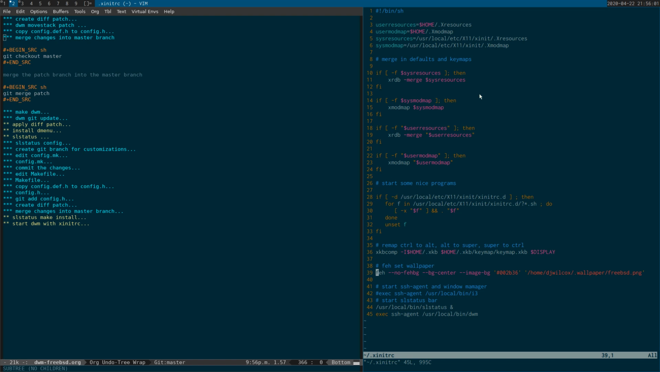And what you need to do, this had me stumped for a while, is you need to start Fay before you start the DWM window manager. So in my xinitrc, I've got Fay set to basically set my wallpaper. This next section down here is slstatus, which is the clock.